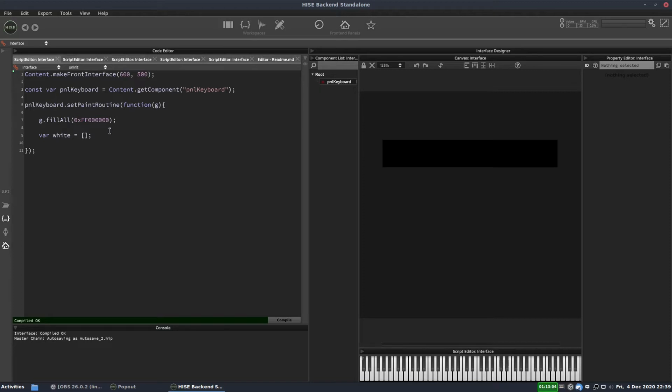So the first one, assuming we're going to have, let's say C is going to be note 0, and then the B above that will be note 12. So that's our 12-note piano. So C is going to be 0. So we'll put 0 will be white.